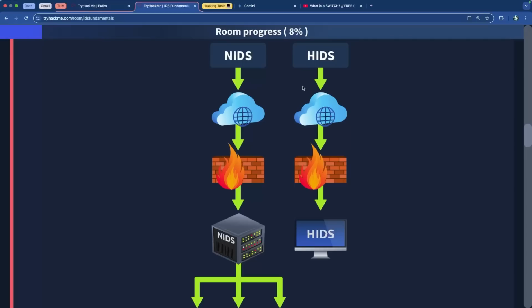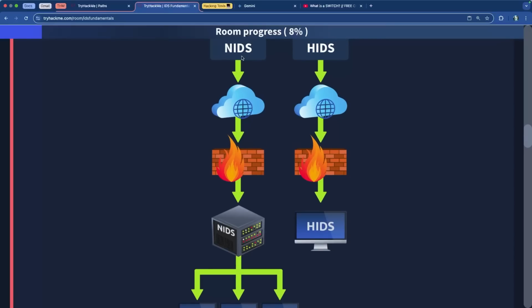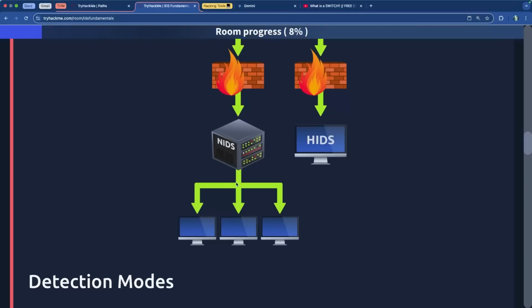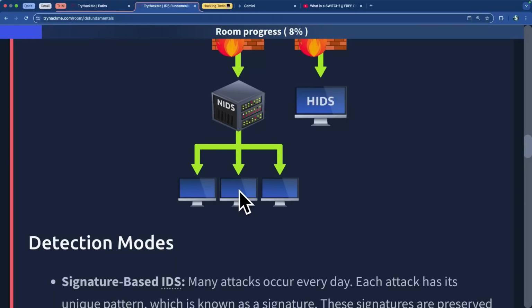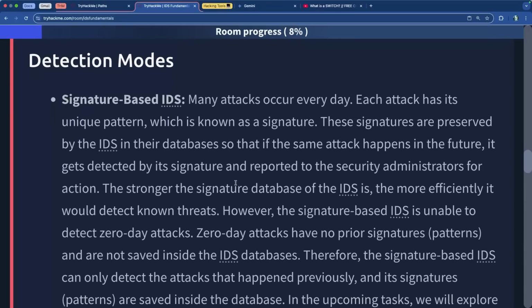So the HIDS, the host-based intrusion detection system, you have the traffic that goes through the firewall, and then it hits the host intrusion detection system. And then we have the traffic that goes through the internet, it gets through the firewall, it goes through the network intrusion detection system, and then from there it actually gets passed on to the individual machines. Then we have the detection modes.